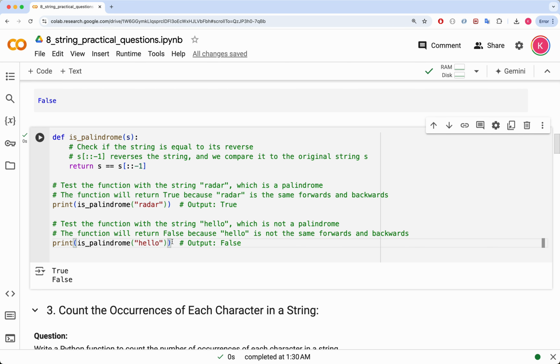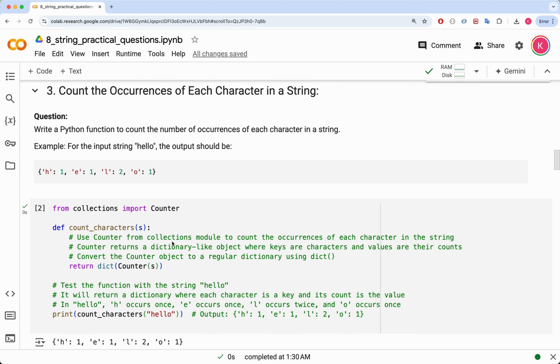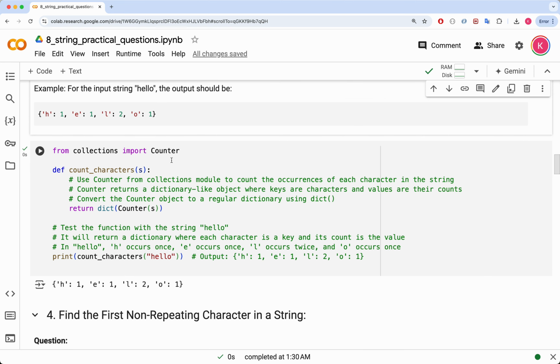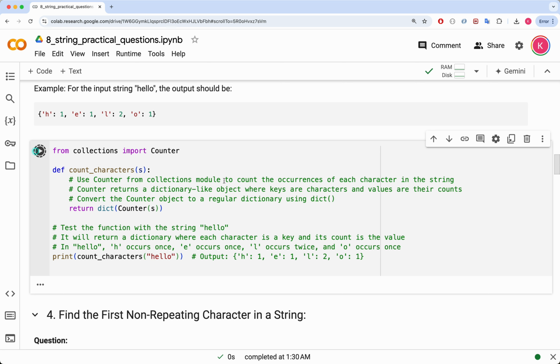3. Count the occurrences of each character in a string. Question: write a Python function to count the number of occurrences of each character in a string. Example: for the input string hello, the output should be h1, e1, l2, o1. The count_characters function is designed to count the occurrences of each character in a given string and return the results as a dictionary.